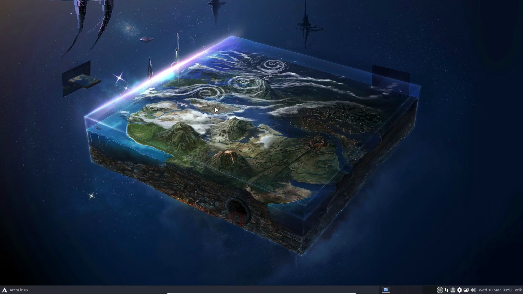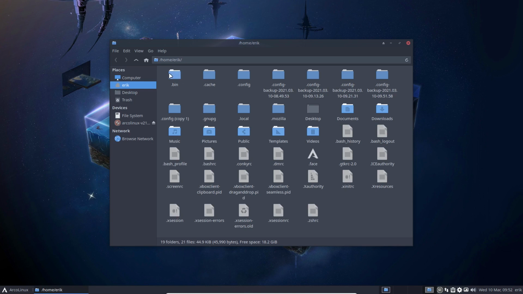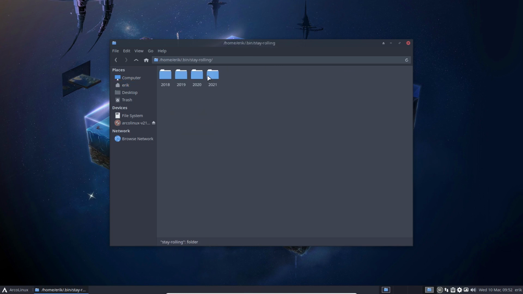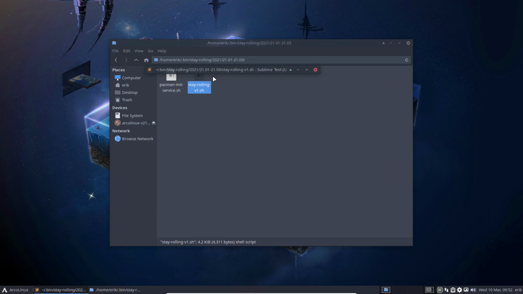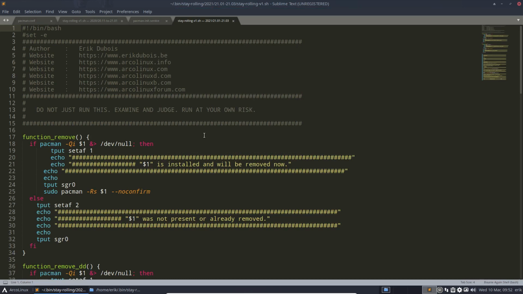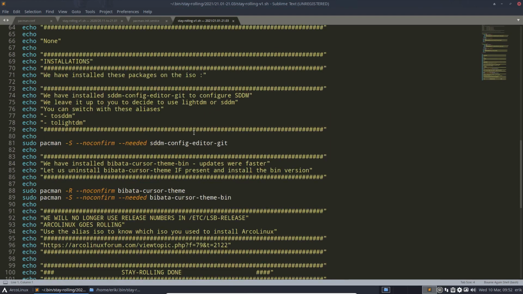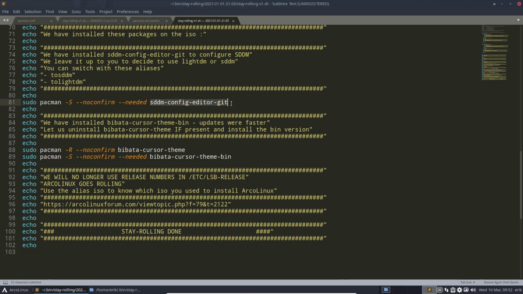Hi guys, in the meantime I've gone over the code and I did notice that there are some things to put in a stay rolling 2021 and the one from January to March. And the stay rolling, we can show you, oops, what is that? In there is an update for SDDM config editor. So we are moving to SDDM.